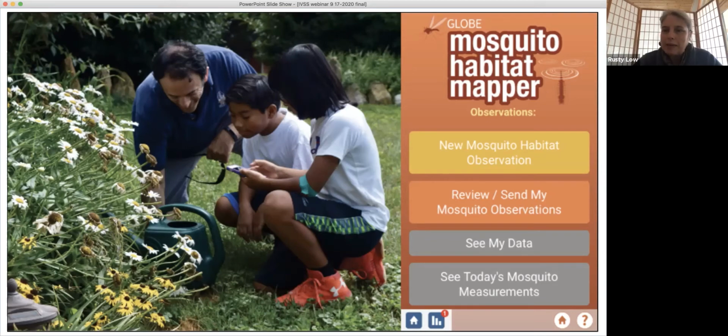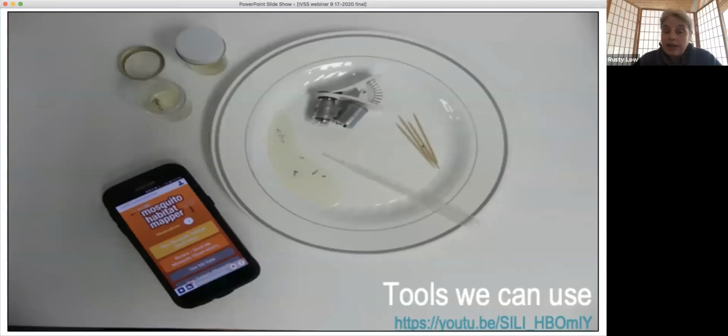When we use the Mosquito Habitat Mapper, we're trying to find those crazy, sometimes cryptic places where mosquito moms lay their eggs. Here you've got some citizen scientists looking at an abandoned watering can. Once you get that observation, you also have the option, if you want, to take a sample and actually identify the mosquitoes. If you want to do that, we have an in-app key that you can use. But this is optional. If you do this, you need a couple extra pieces of equipment: a very inexpensive clip-on microscope for your mobile device, some toothpicks, and a plate is really all you need.